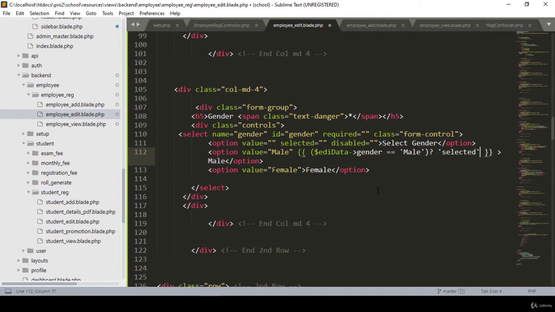Okay, make it as selected, else it should be empty. Perfect. So that's all you have to do. When it is male, with edit data, gender, I want to access it, it should check our database, that means this field is the gender field. When it is male, then it should be selected, else it should be empty. Perfect. So now I copy it.